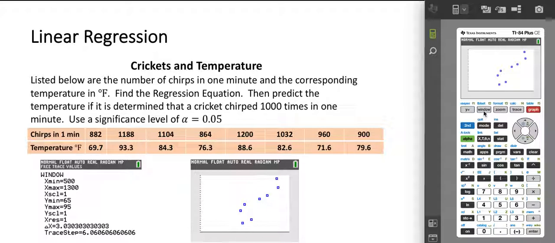I forgot to mention that you'll want to change the window. I have the window on this screen, but if you press the window key, you can input these numbers yourself. So where did these come from? Remember, the x variable are the chirps. So I just set a window from 500 to 1300. The smallest x is 500, the biggest x is 1300. That's just based on this data. I want to make sure it's all represented in this picture. The smallest y value I set is 65 and the biggest is 95. Once again, that's just selected because of the information I was given in this table.